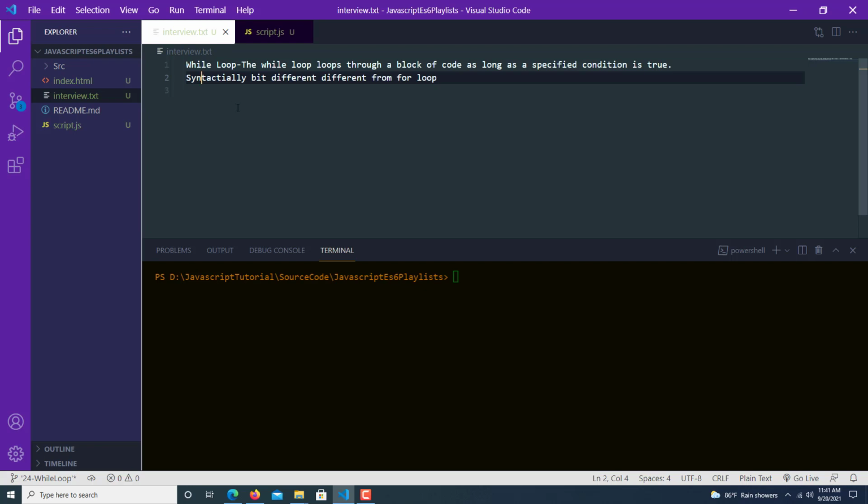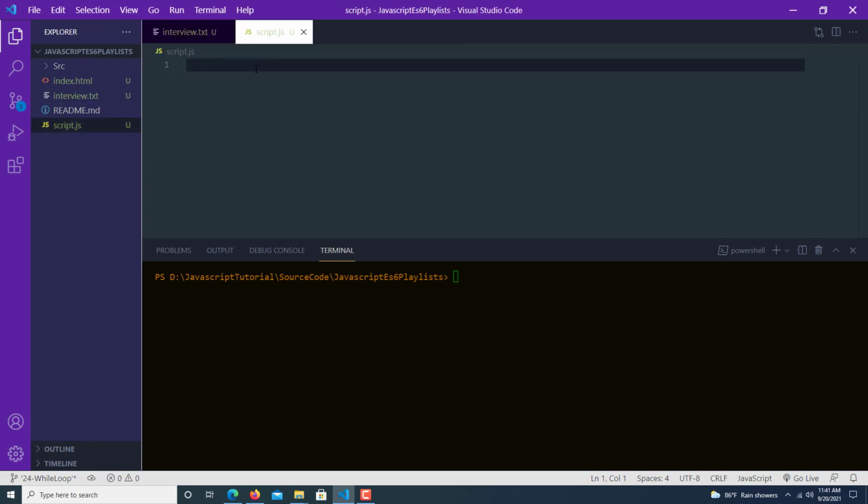In this tutorial we're going to learn about another kind of loop, which is known as a while loop. If we study the definition from W3Schools, the while loop loops through a block of code as long as the specified condition is true. Syntactically it's a bit different from the for loop. So without much saying, let's directly go through the code.